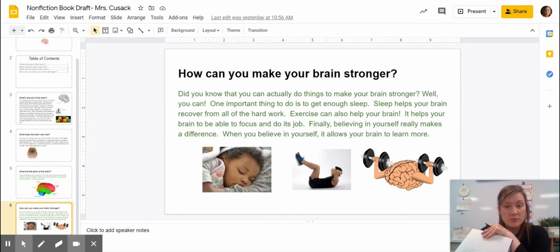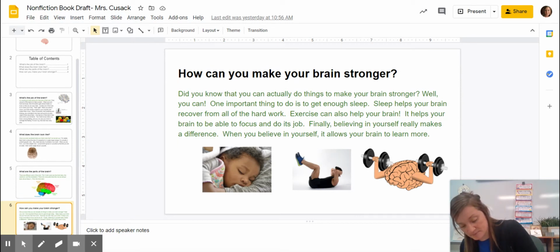So how can you make your brain stronger? Did you know that you can actually do things to make your brain stronger? Well, you can. One important thing is to get enough sleep. Sleep helps your brain recover from all the hard work. I'm going to put sleep here.